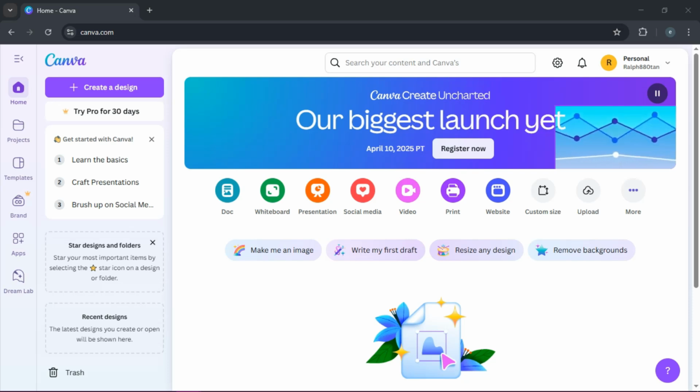Hey everyone, ever wanted to create your own animated GIFs to share on social media or spice up your website? You're in the right place. Today I'm going to show you how to do it step by step using Canva's free version. No paid tools and no experience needed.